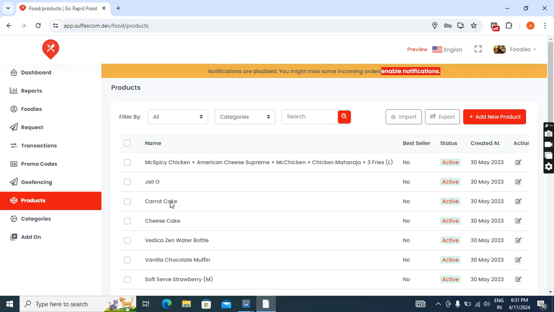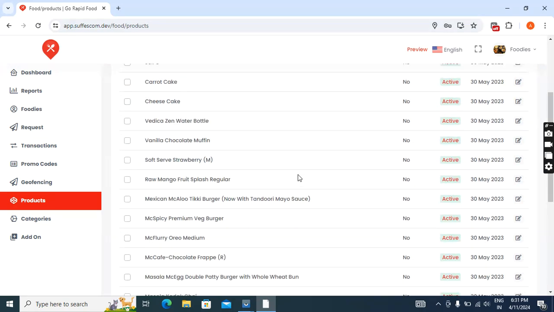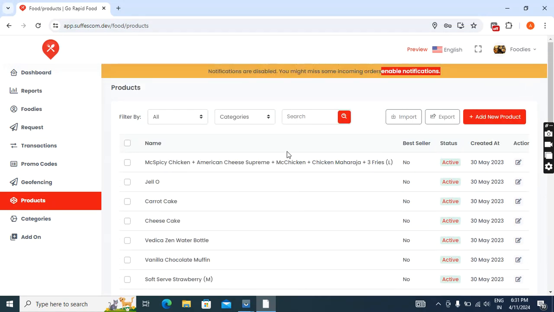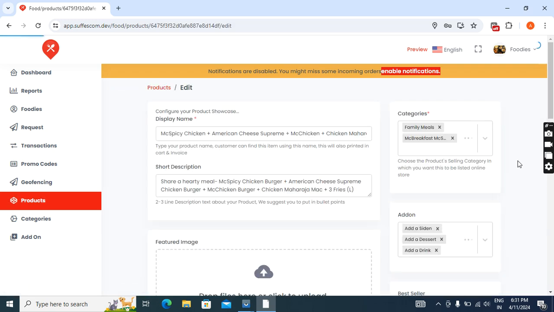Now moving on to the product section. This is the total number of products that I have in my menu or in my restaurant. I'm able to see the details of the products like name, whether it's a bestseller, status, and created at, and I'll be able to take some actions by clicking on this edit button.